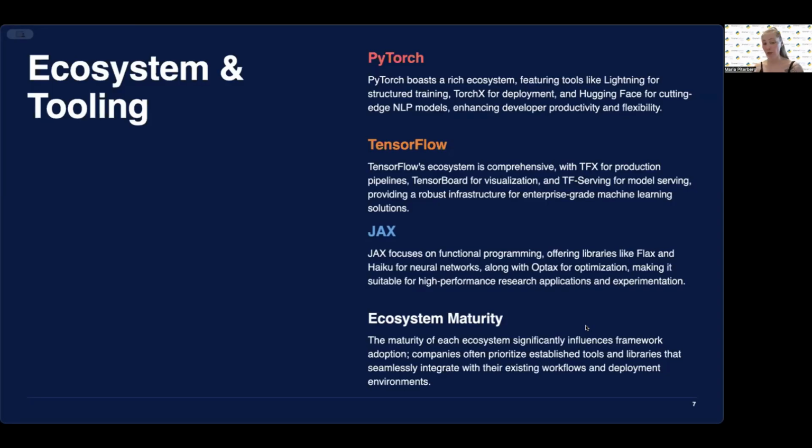Moving to TensorFlow. This one's all about scale and reliability. TensorFlow's ecosystem is extremely comprehensive. TFX provides full production pipelines. TensorBoard lets you visualize. And TF Serving handles deployment at scale. Together, these make TensorFlow a solid choice for enterprise-grade end-to-end machine learning solutions.